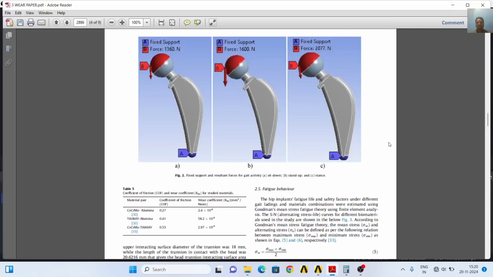Hello friends, welcome back to my channel. In this video we will learn how to perform Archard wear analysis between the two parts of a hip implant, which are the head and the stem, and we will learn how to perform wear analysis among these two bodies of the hip implant.